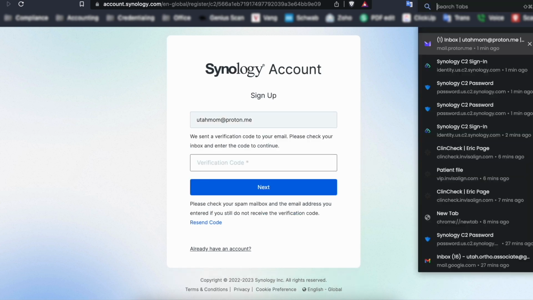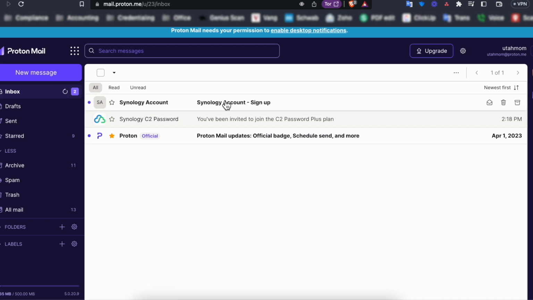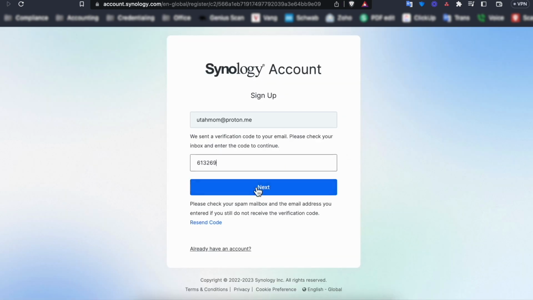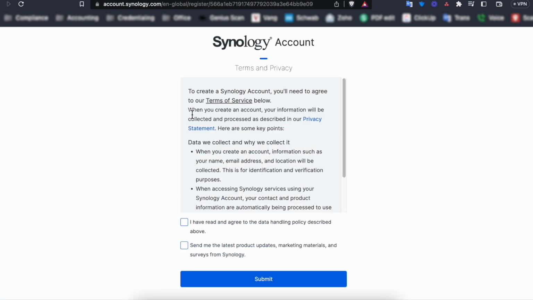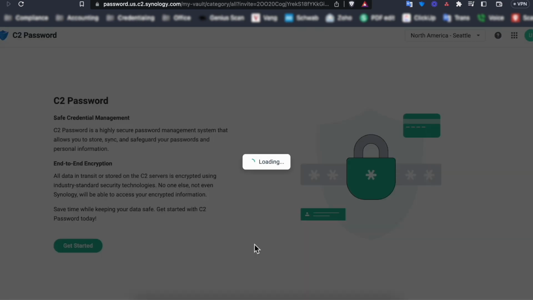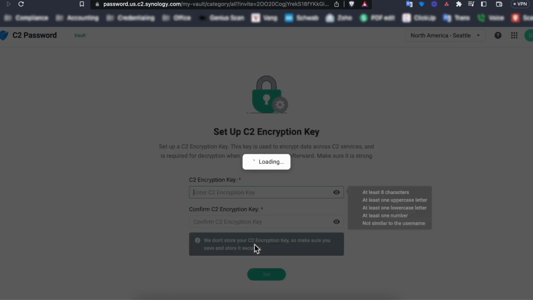And they'll send you a verification code. There we go. And there's our code. And then we'll type in our code. It will ask you to accept their terms of service. Press I have read. I wouldn't check send marketing materials because you probably don't care. Hit submit. It'll take a minute to load.